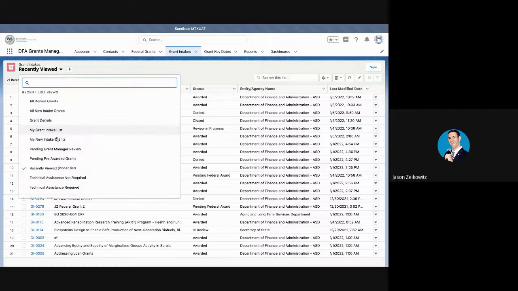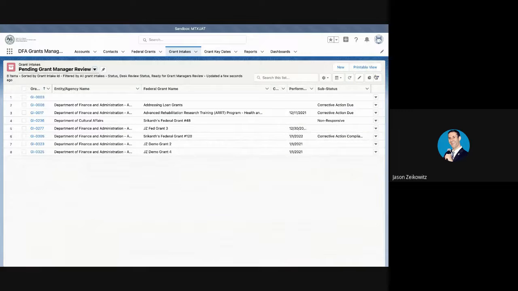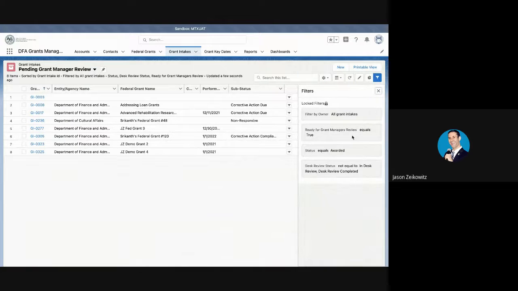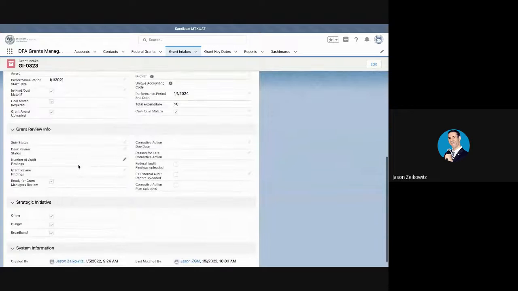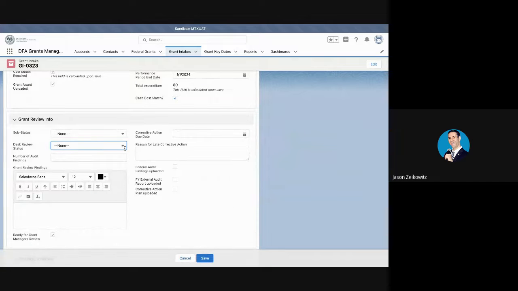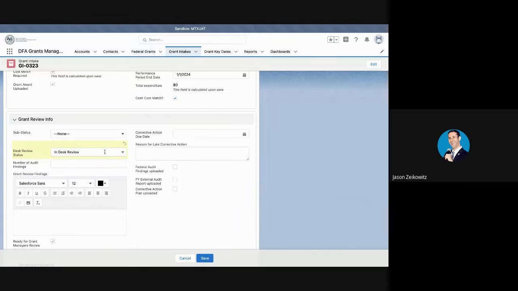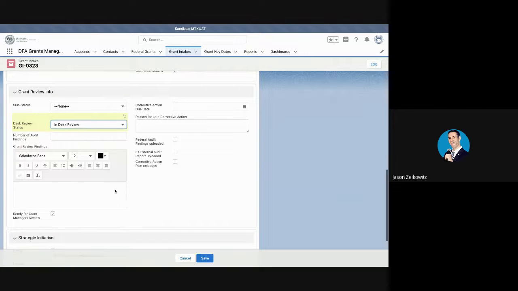Yeah, here we go. Pending grant manager review, where it's just seeing that that checkbox is true, and the desk review status has not yet been updated. So what do I mean by the desk review status? Over here in the grant review section, we have a desk review status. So what I'm going to do is declare that this desk review is beginning. I say in desk review. The alternative, once desk review is done, I'll say desk review completed. When it's in desk review, I can put my grant review findings right over here.